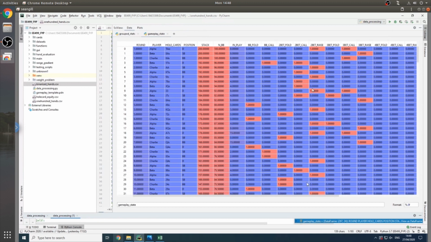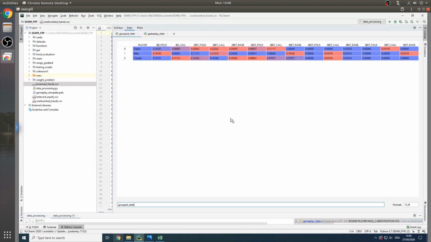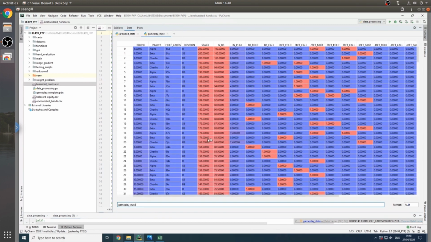So here we have, for example, when someone 2-bet raises, 1 will be put in if they did, 0 if they didn't. And that's as simple as that. From this, we can then group them and get their overall tendencies in this kind of data set here. So, for example, player alpha would have 2-bet called 22% of the time for this given gameplay state.